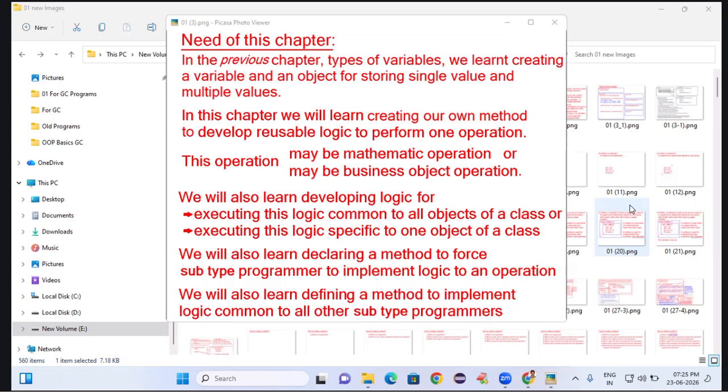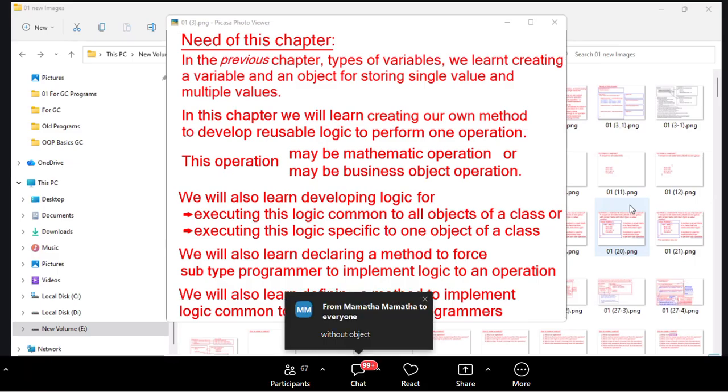Repeat again. Class members are divided into two types. What are the two types? Static and non-static. Static members: static variable and static method. Variable is meant for storing value. Method is meant for developing and executing logic. Static members are used for storing value and executing logic common to all objects.